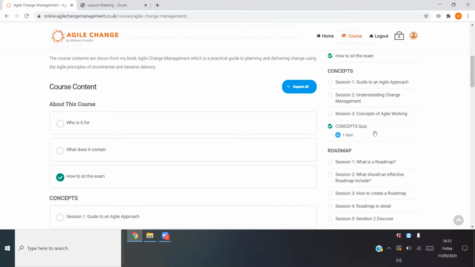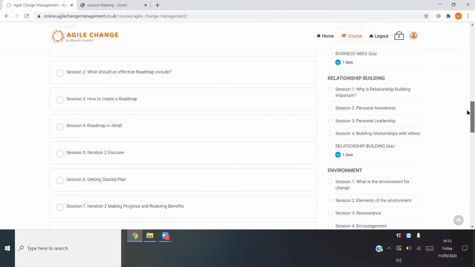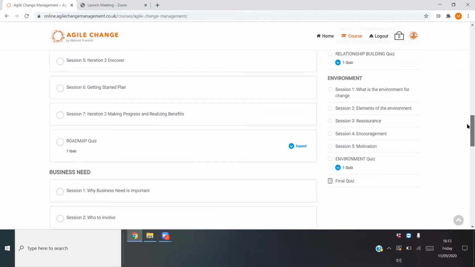The quizzes will not be marked as complete unless you've covered 80% of the questions and got them right. So you need to get an 80% pass mark to get the course quiz completed, which is a lot harder than the actual exam, which has got a 50% pass mark. But I thought I'd make it a little bit tougher for you as it's a revision tool. While I'm talking about quizzes, just note that there is one at the end of concepts and at roadmap and business need, relationship building and environment.